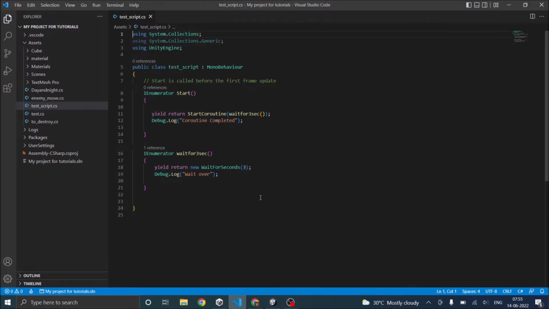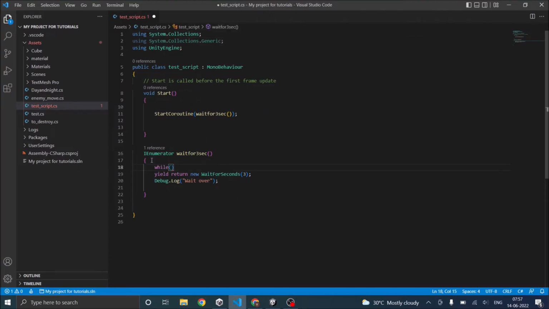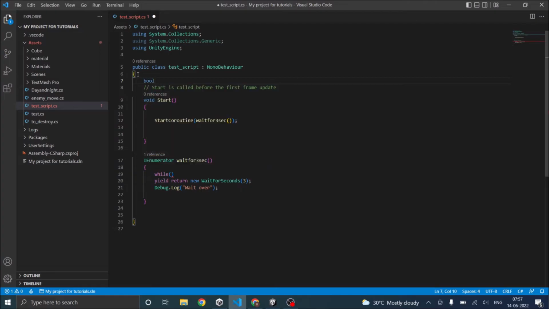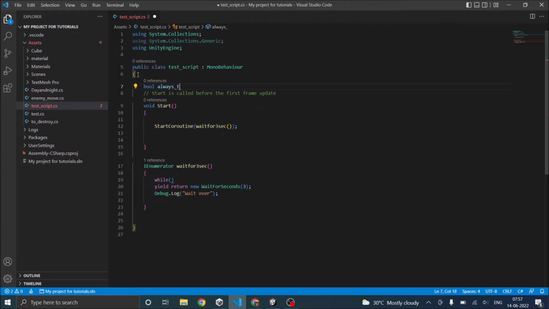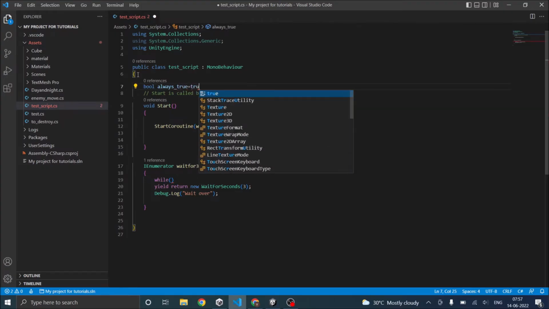In both the examples we saw, the coroutines get completed by themselves. So if you have a coroutine that gets completed by itself, you don't have to stop it. But if you have a coroutine that keeps on executing, then you need to stop it manually. For example, let's put a yield statement inside a while loop that is always true. So let's have a boolean and call it alwaysTrue equal to true.